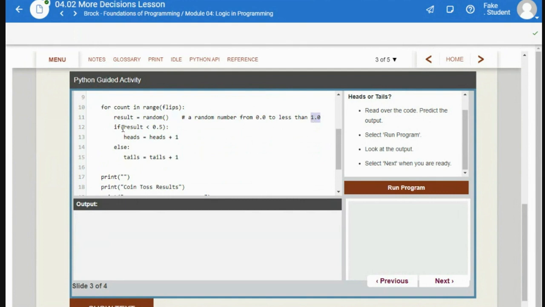So if the result is... remember that random number it's going to create. Every time it goes through this loop, it's going to create a new random number and assign it to the variable result. If that's less than half, less than 0.5, we're going to say that was heads, because that's half of the number, right?